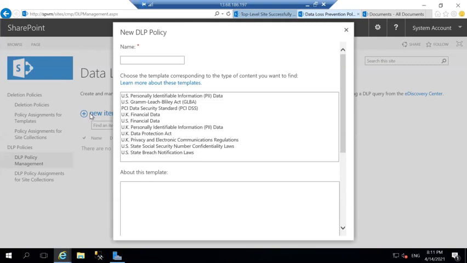Or if my company belongs to something else, I can choose some kind of policy which I want. So let's say, for example, I say personally identifiable information data. This is what I want to track. Give it a name, any name, for example, demo policy.